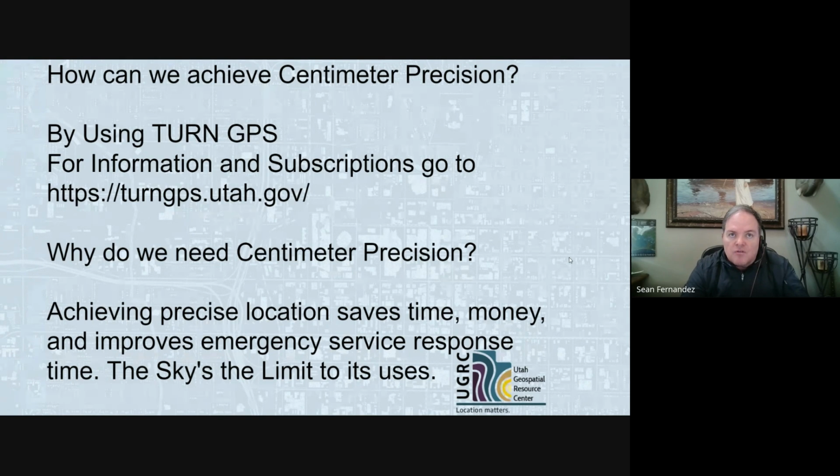And if you think of another way to use precise location and want it in real time, then contact me and we'll try to do a demo and try to work with you and your agency on using the GPS network. Thanks for your time.